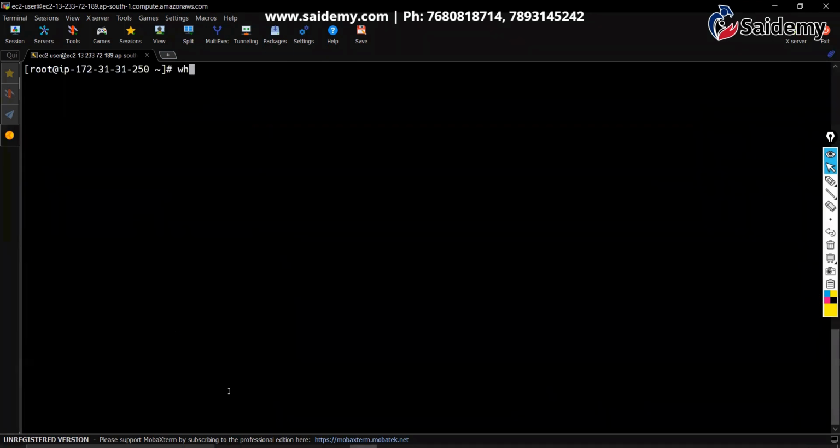If you want to verify whether you installed properly or not, which docker? You can see. You can verify the version also. docker --version. Docker version is 20.10.7. That's the current version.